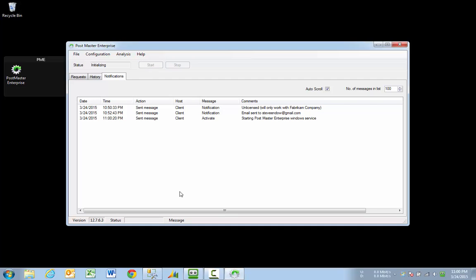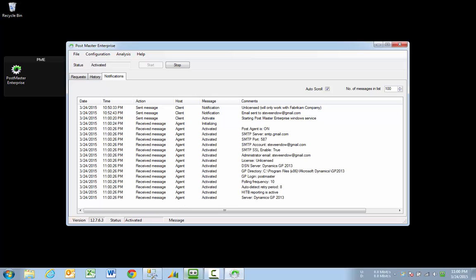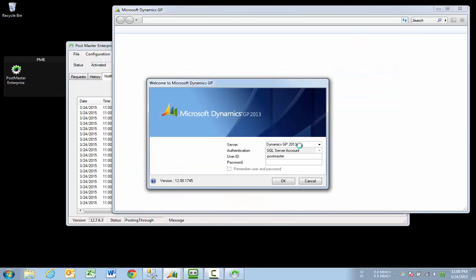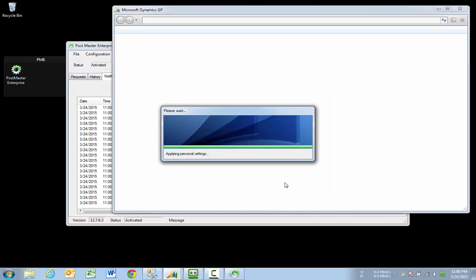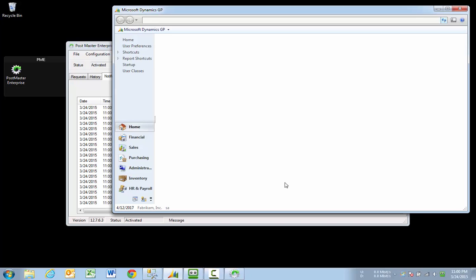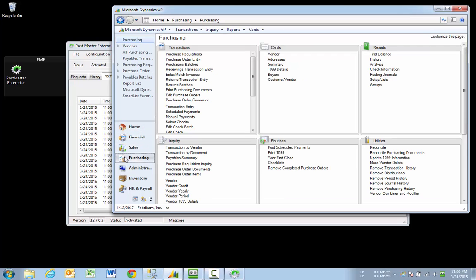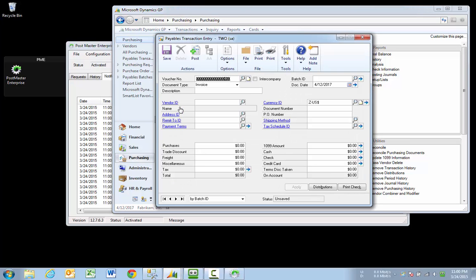So I'll start up Postmaster. This process usually takes a few seconds, and there we see a successful start. I'll launch Microsoft Dynamics GP, and I'll make sure to log in as a user other than the Postmaster user. You won't want to be in GP with the Postmaster user or attempt to post batches in GP with the Postmaster user, as that can cause a conflict. So previously I set up an auto detect rule for a payables transaction entry batch that began with test. So I'll go in my purchasing page and I will enter a transaction. And here I will create a batch called test.